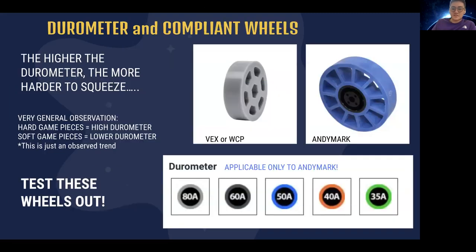So I'll just address it here too. Vex and AndyMark, they create really good compliant wheels. So this is only for AndyMark. I think also maybe, actually, never mind. The higher the durometer, the harder it is to squeeze.